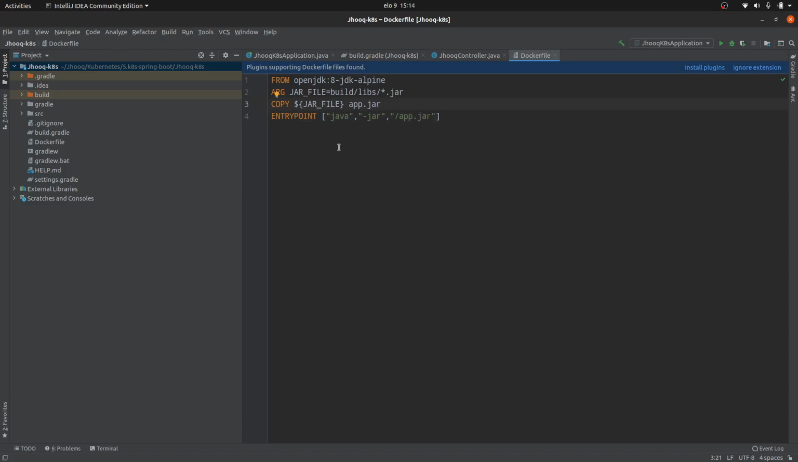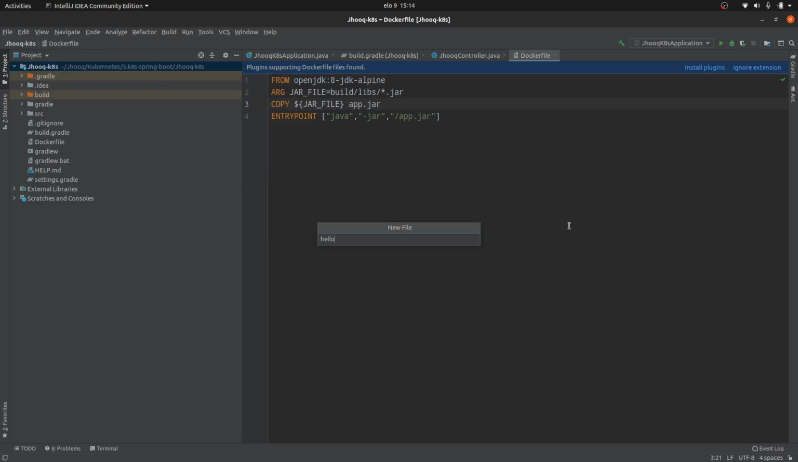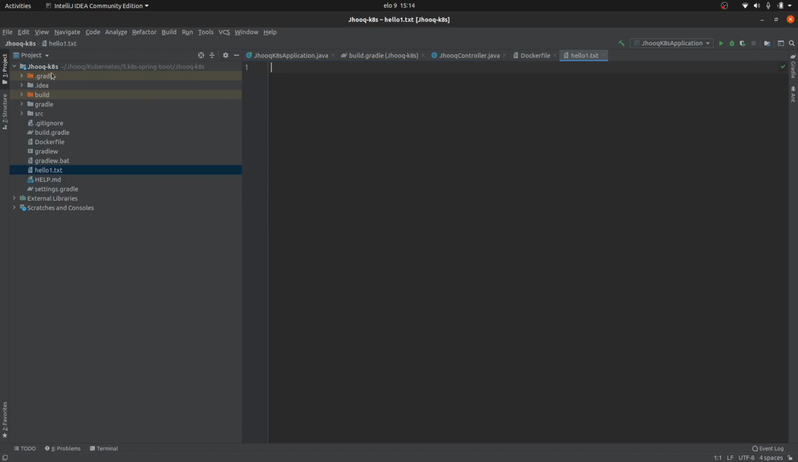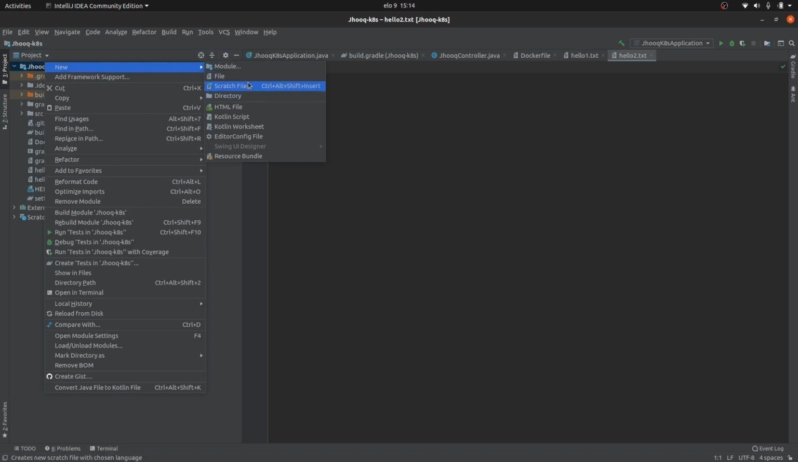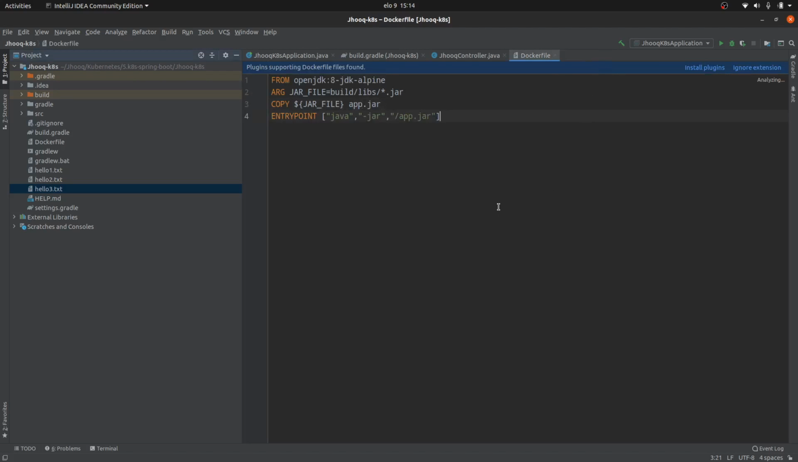Okay, so first of all, I'm going to create some files over here. I'll just create one file, hello1.txt. I'll create two more files, hello2.txt, and one more, hello3.txt. Okay, so I have created these three files. These are blank files. I don't want to put any content. We just want to copy them.